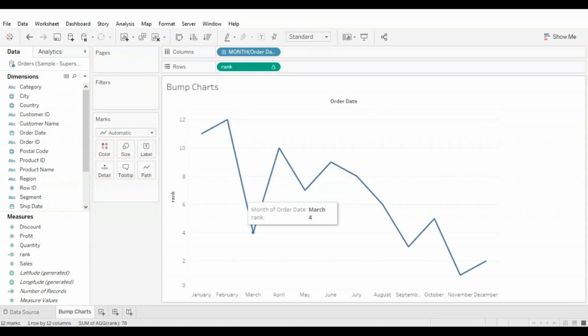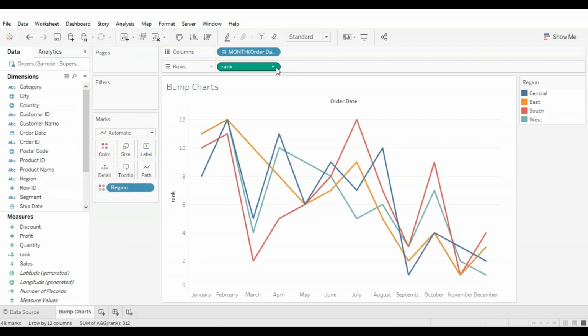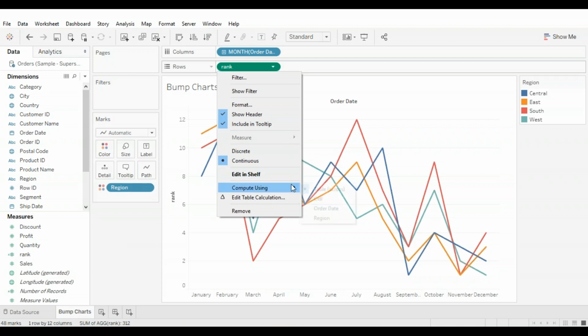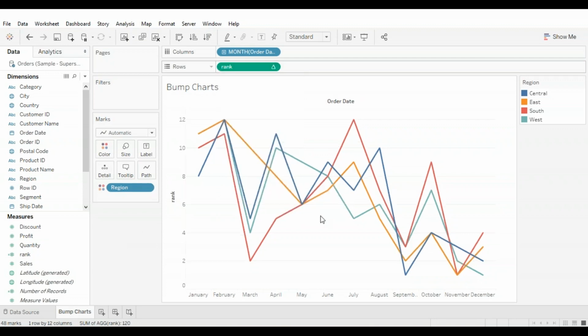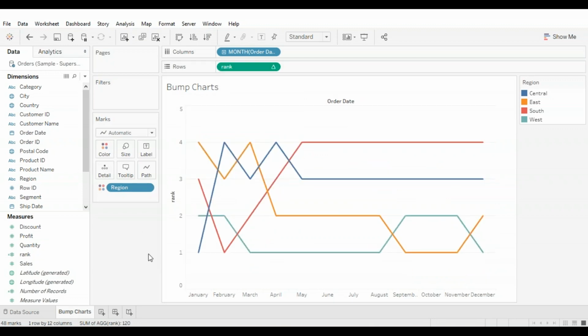You will see that Tableau gives us a single line chart, but we want it across different regions. So we can simply drag Region to the Color card. And then from the drop-down menu of the Rank field, select Compute Using and select Region. Now that we have got a bump chart, let's add ranks into it to make it more readable.